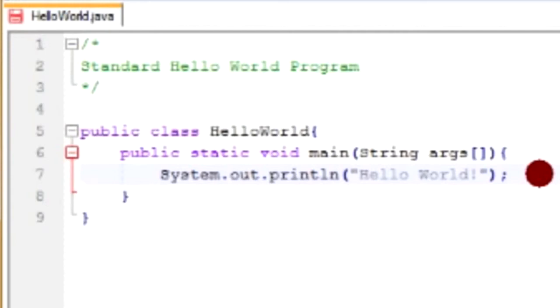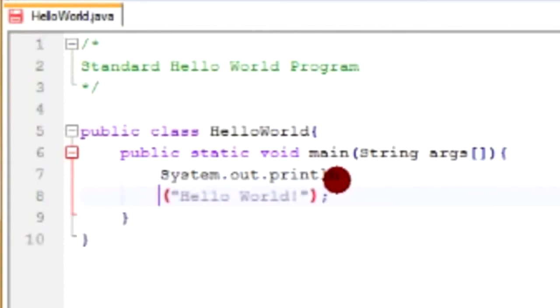Another thing to know is that whenever you perform an action like this, you have to put a semicolon after it to show Java that you finished it, because it doesn't know by spacing out lines. If you do something like this, it sees this as one line right here. You have to put a semicolon to say that you're done.